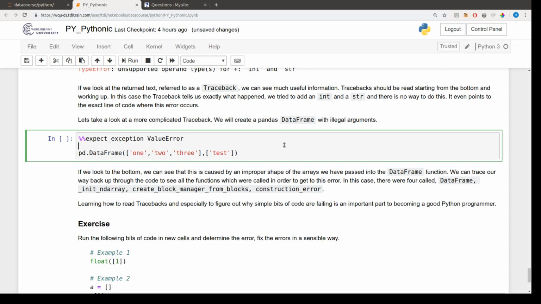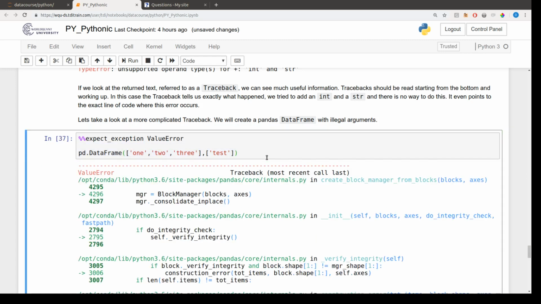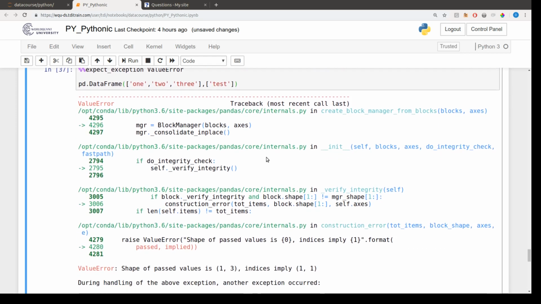So here we're going to try and create a pandas data frame, but we're going to do it incorrectly. We're going to have two columns. This first column will have the strings 1, 2, 3, and the second column will have one element, test. The columns of a data frame need the same number of elements, and so this is going to have a problem. We encounter a value error.